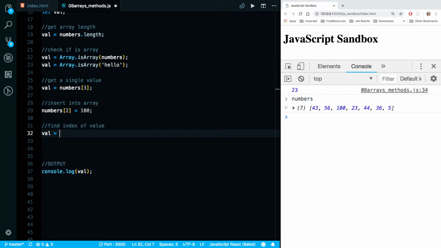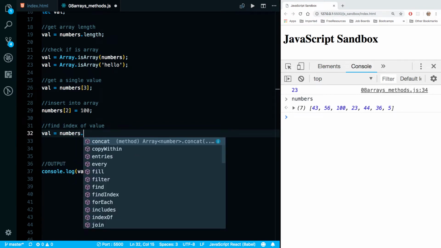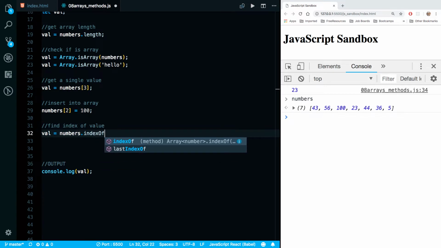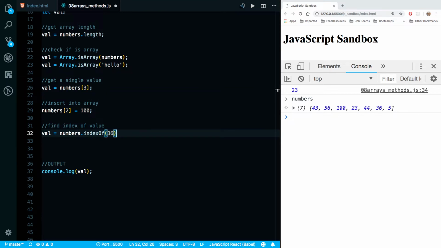So val equals numbers, and the method is dot indexOf. Okay. And let's say that we want the index number of 36, for example, right? That's in our array. So if I do 36 and save, it'll show me that it's index number 5. Oh, the other way around. Yeah, the other way around.